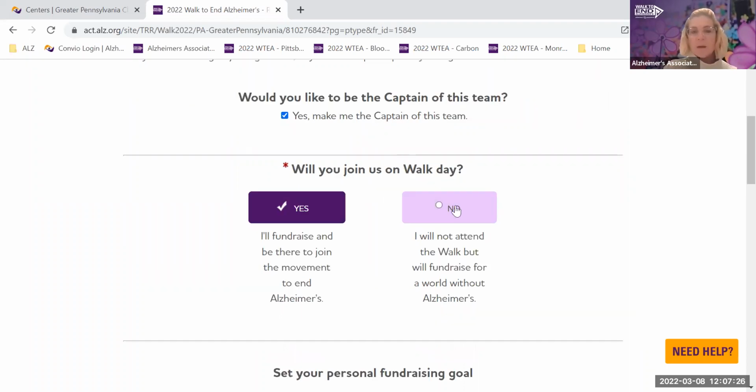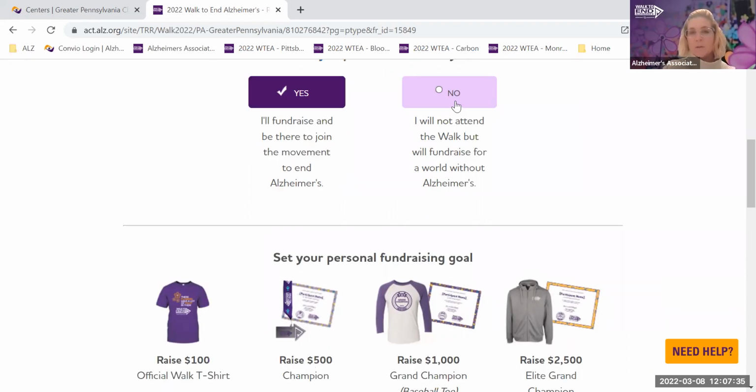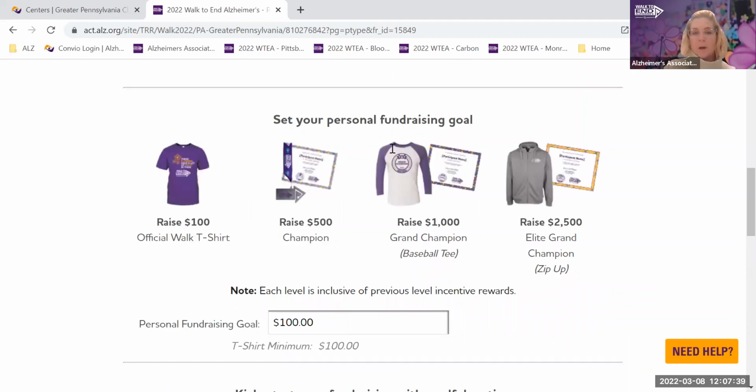So the second question that we get to is, will you join us on walk day? The default is yes, that you'll be joining us in person. If you aren't planning on joining us in person, this is where you would click no.